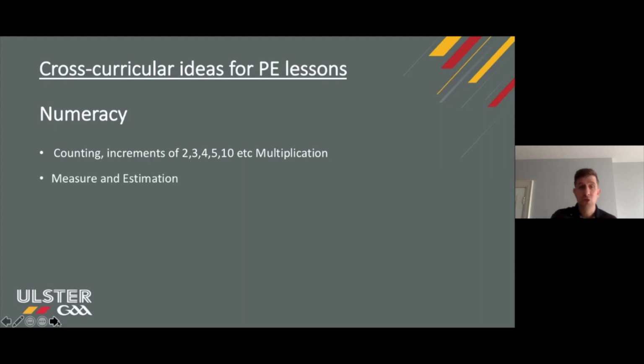Measure and estimation. So I have actually seen this used before. So for estimation, I'll just look at that first. I've seen games where kids start at one side of the hall, throw a beanbag to the other side, but first of all, they have to estimate how many throws it's going to take to get to the other side of the hall.